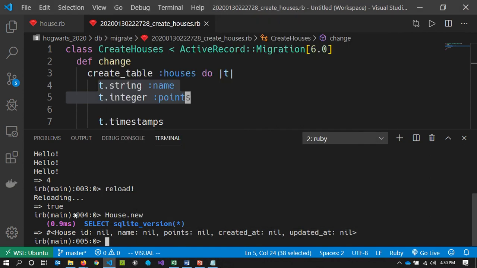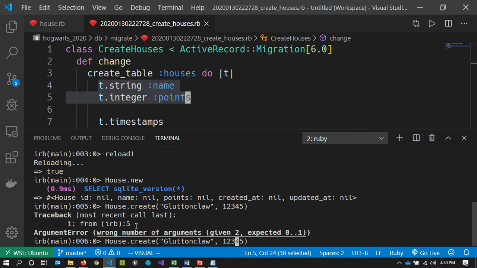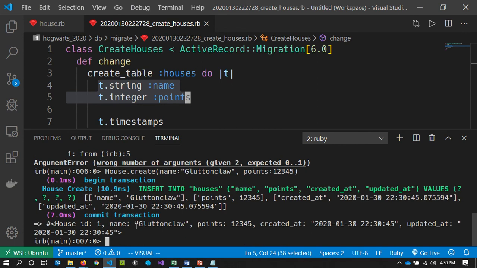So that's good. Further, I could even start creating houses here, right? I could do a House.create, Gluttonclaw. That's a Harry Potter house, right? And has a lot of points. Uh-oh, what have I done wrong? I didn't put the points in there. I have to actually say what these things are. So when I create, I have to say this is the name, and these are the points. And then this create statement here translates into a SQL insert statement. So I now have direct access to my database by way of my model.